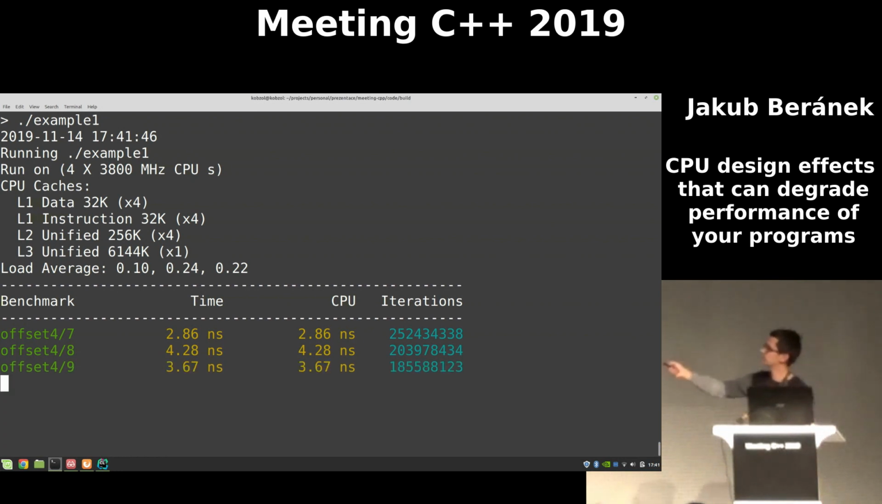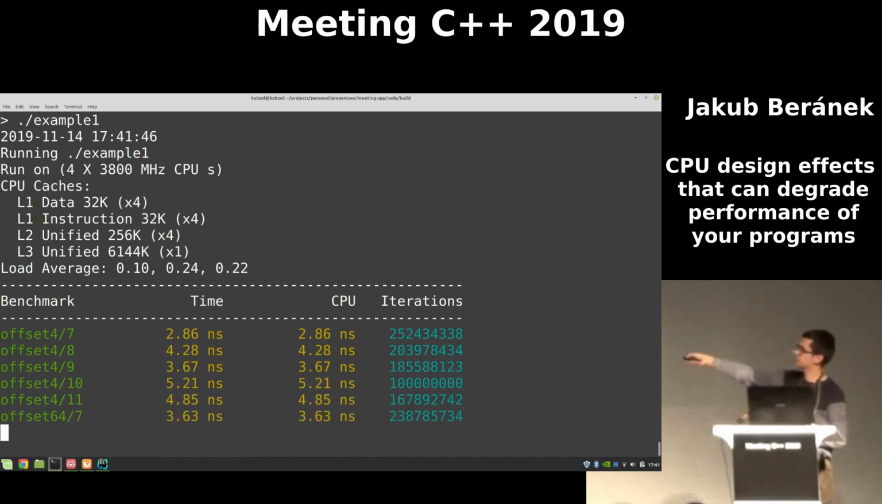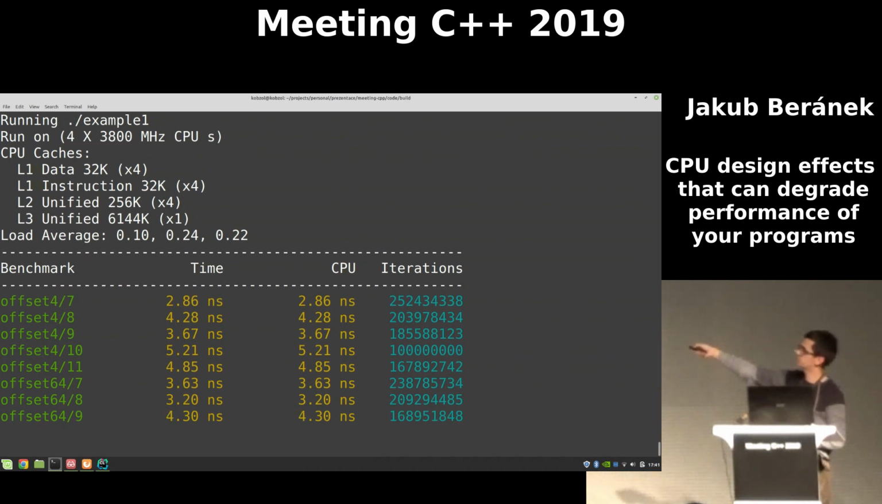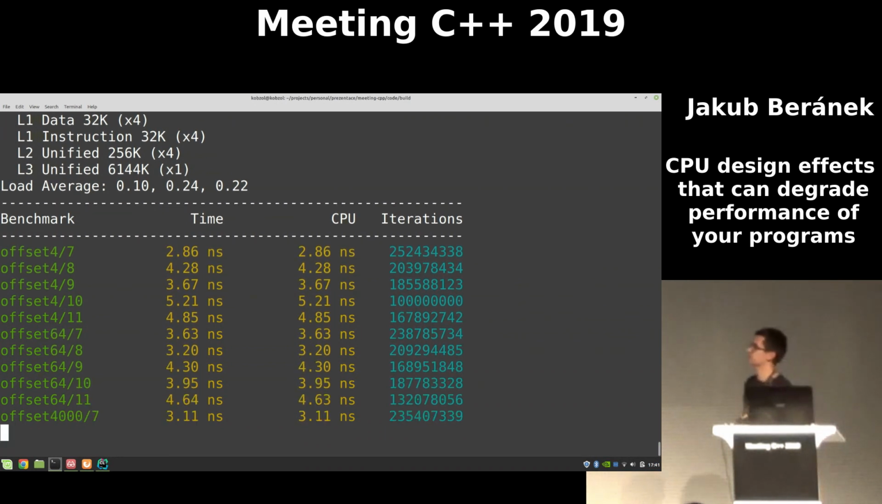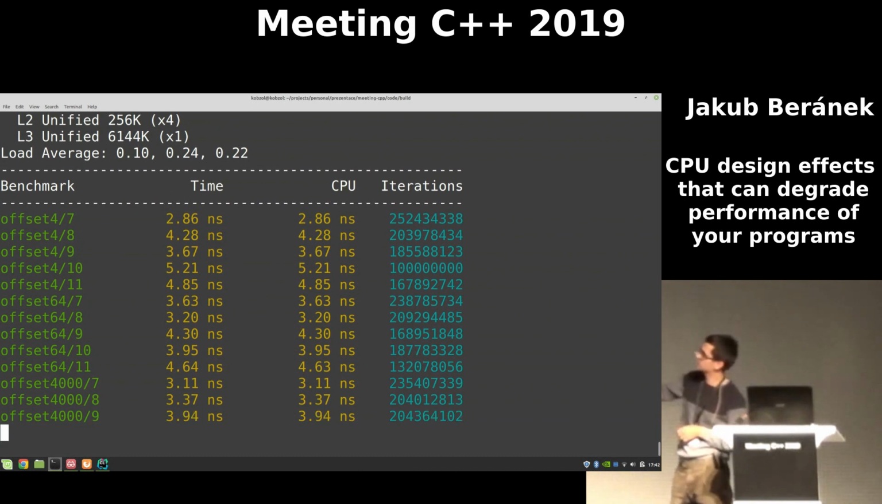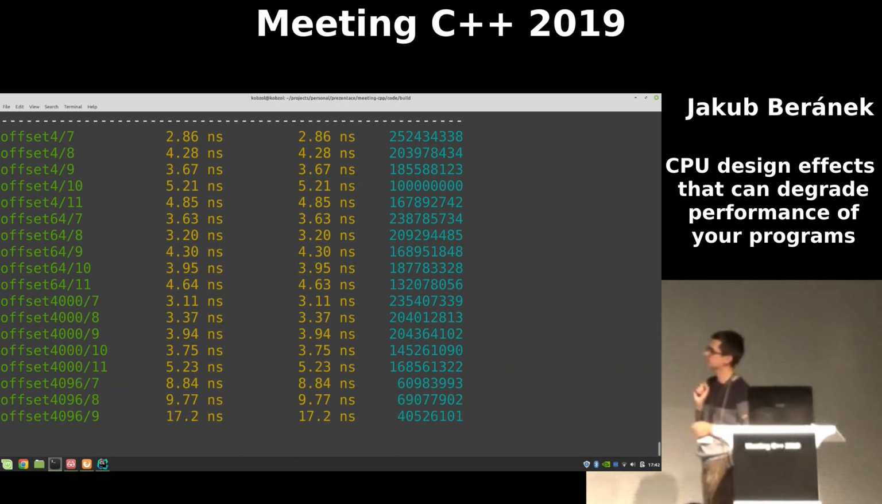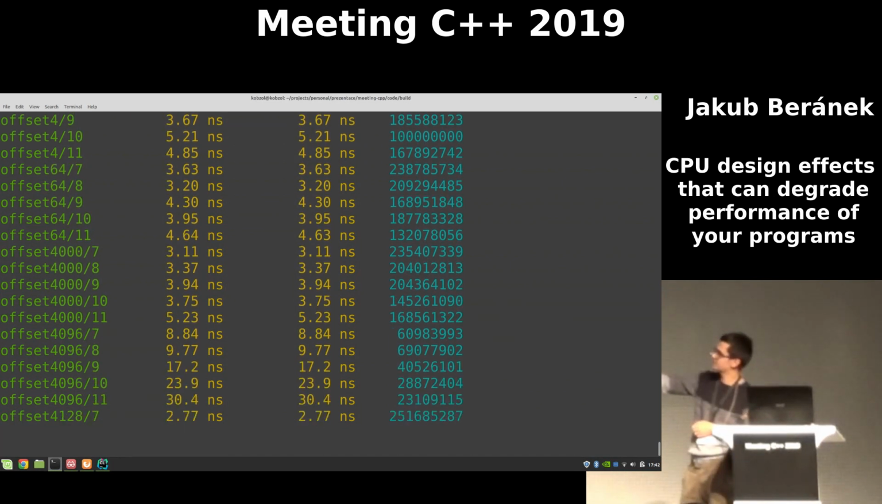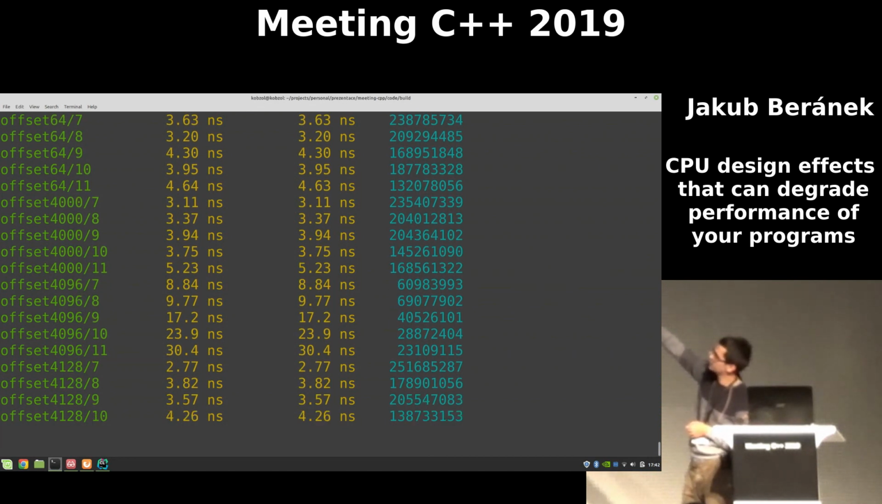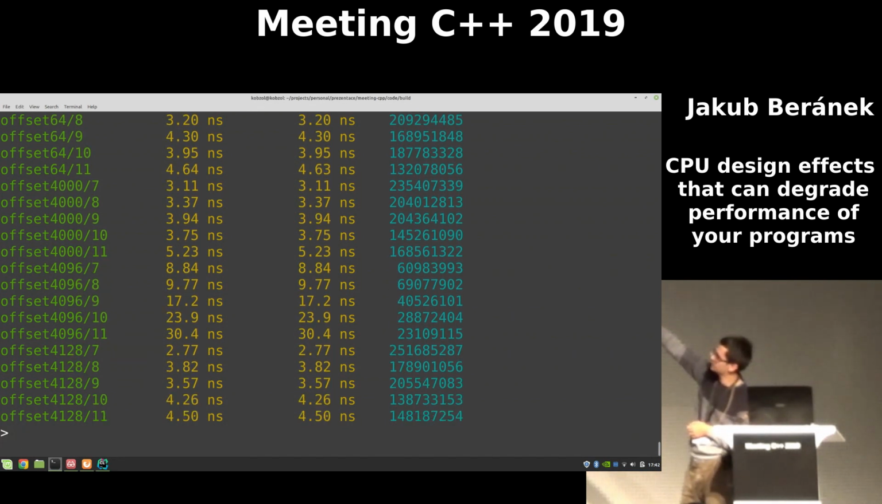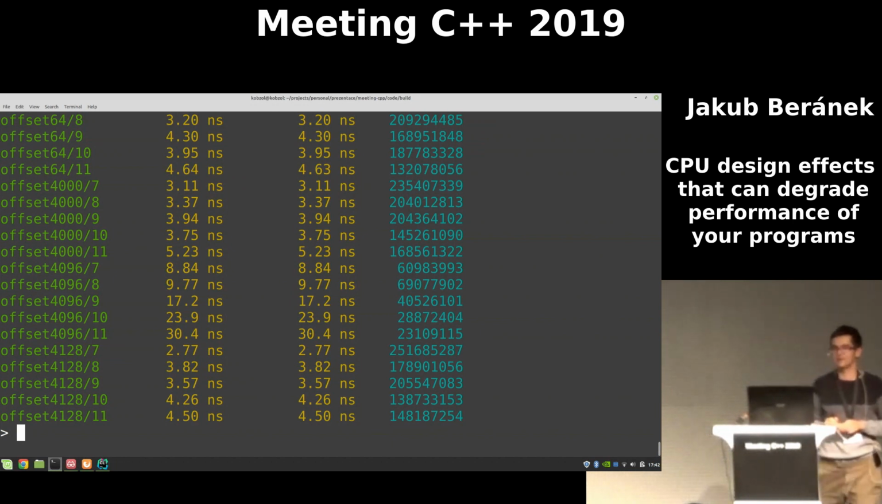Right? So this is the situation where the integers are consecutive. It takes from 2 to 4 or 5 nanoseconds to process the array. When the offset grows, it seems like the time doesn't change much. However, when the offset is 4096, suddenly the time to process the array jumps from 3 nanoseconds to 30 nanoseconds. Even though I only am iterating over 11, 10, and 9 integers. Right. So what is going on? Any guesses?